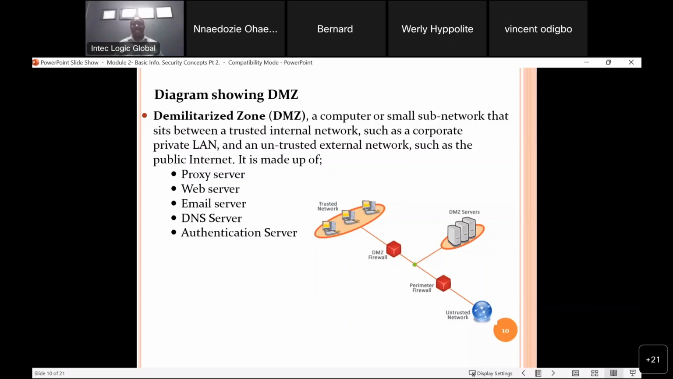So DMZ is demilitarized zone, right? Demilitarized zone. It's a computer or small subnet that sits between a trusted internal network, that is a local area network, such as a corporate LAN, and an untrusted external network, such as the public internet. And it is made up of proxy server, web server, email server, DNS server, authentication server. So this area is a DMZ.